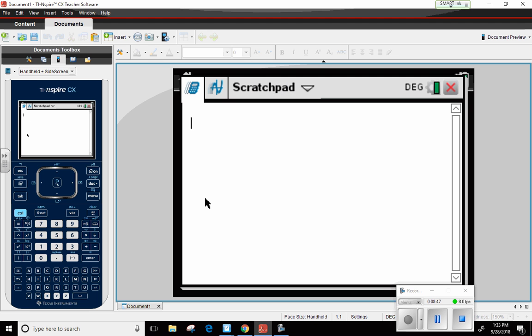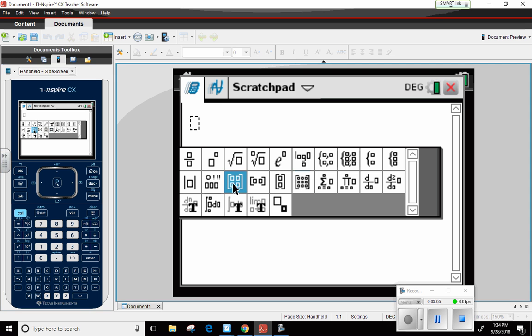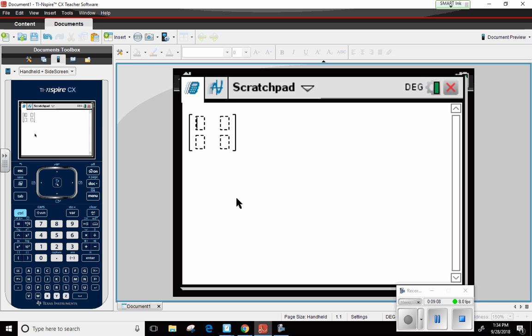Now I'm going to come on over here. We don't have to go to lists and spreadsheets like we've commonly been doing. Definitely the scratch pad. This button right here between 9 and catalog, I'm going to click it. This time we actually do have a template for 2x2, but any other size matrix, you'll go ahead and use the 3x3.